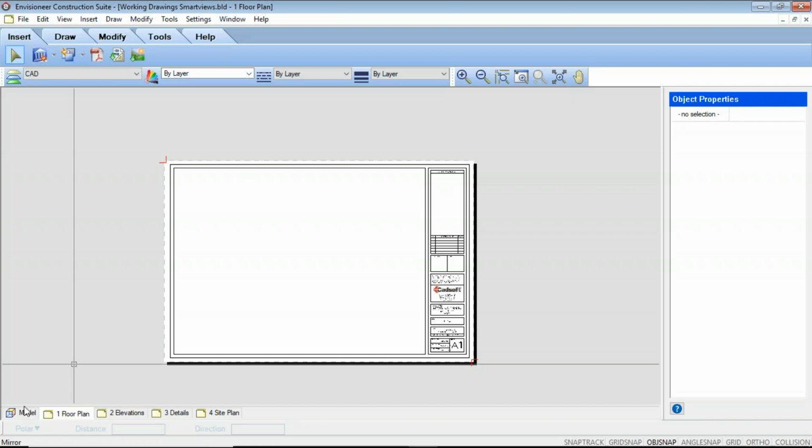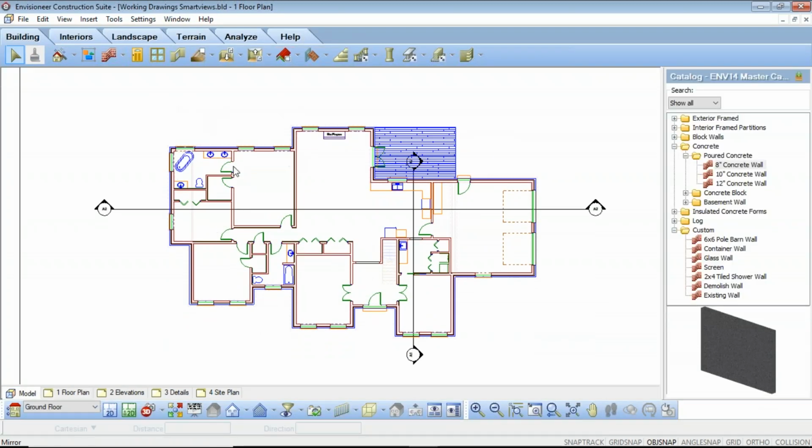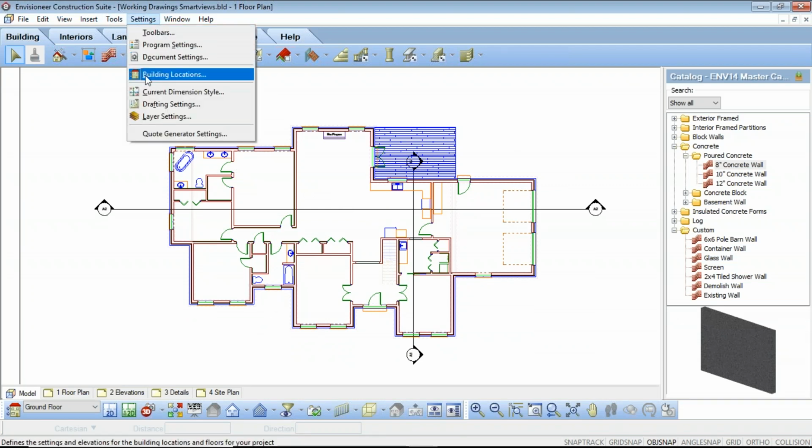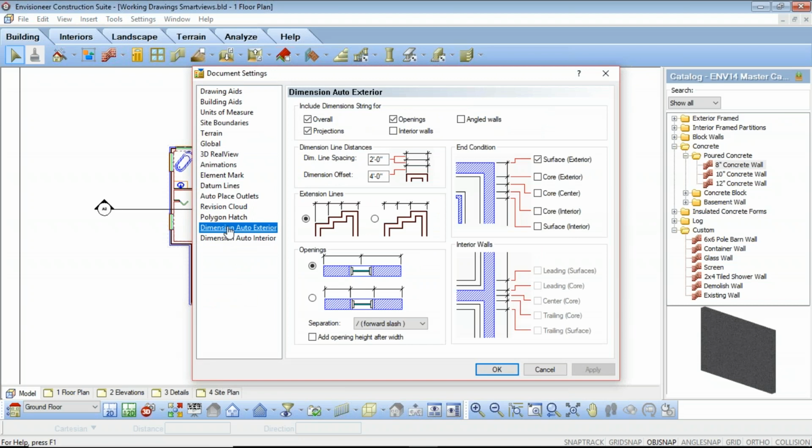So to take advantage of this, we're going to go back to our model. And as you can see, we do not have any text or dimensions added in on this actual view of our model. So to do that, we're going to go up to Tools. Actually, we're going to go to Settings first, and then we're going to go to Document Settings. And then we're going to have our Dimension Auto Exterior and Dimension Auto Interior. And these are settings that control how the dimensions are going to be displayed.